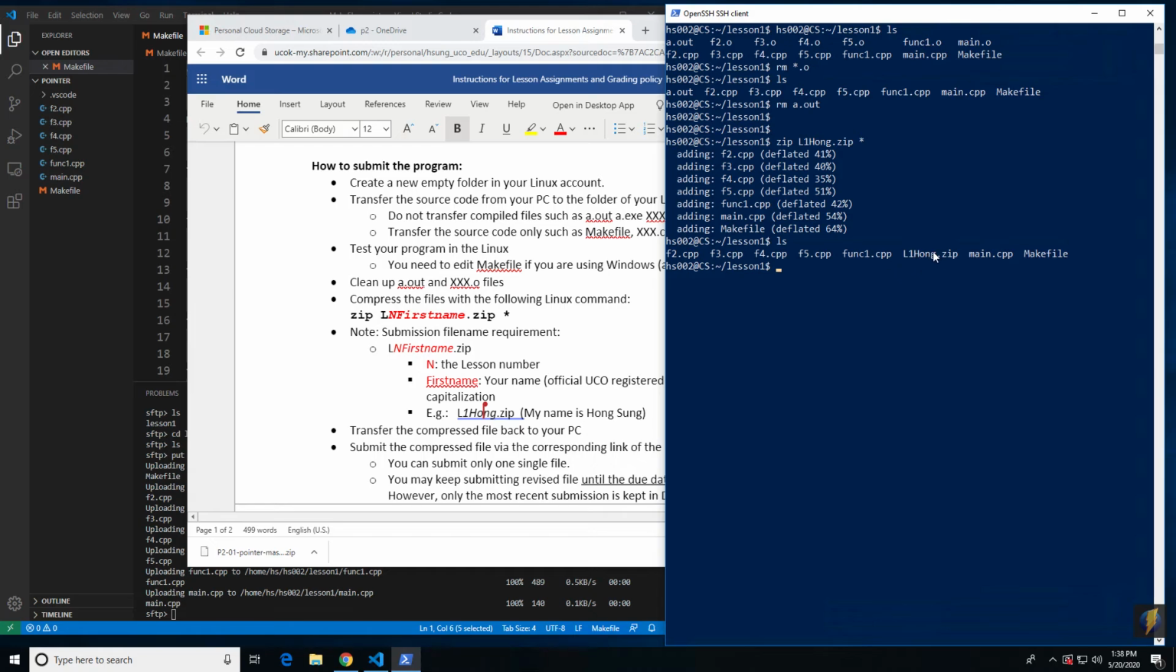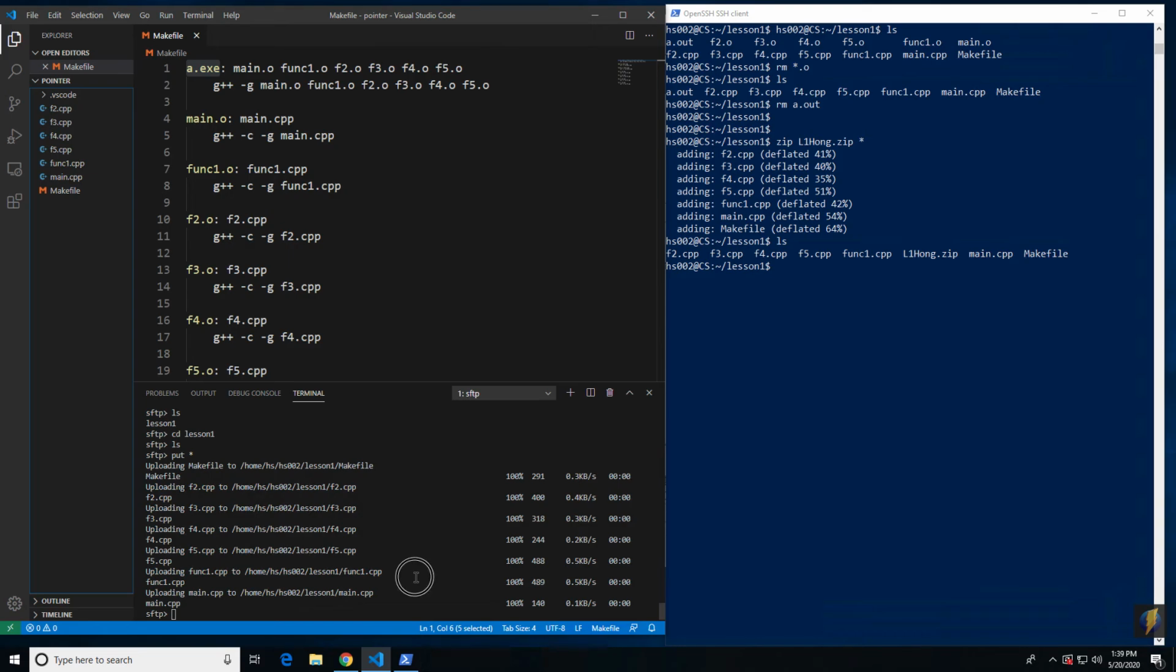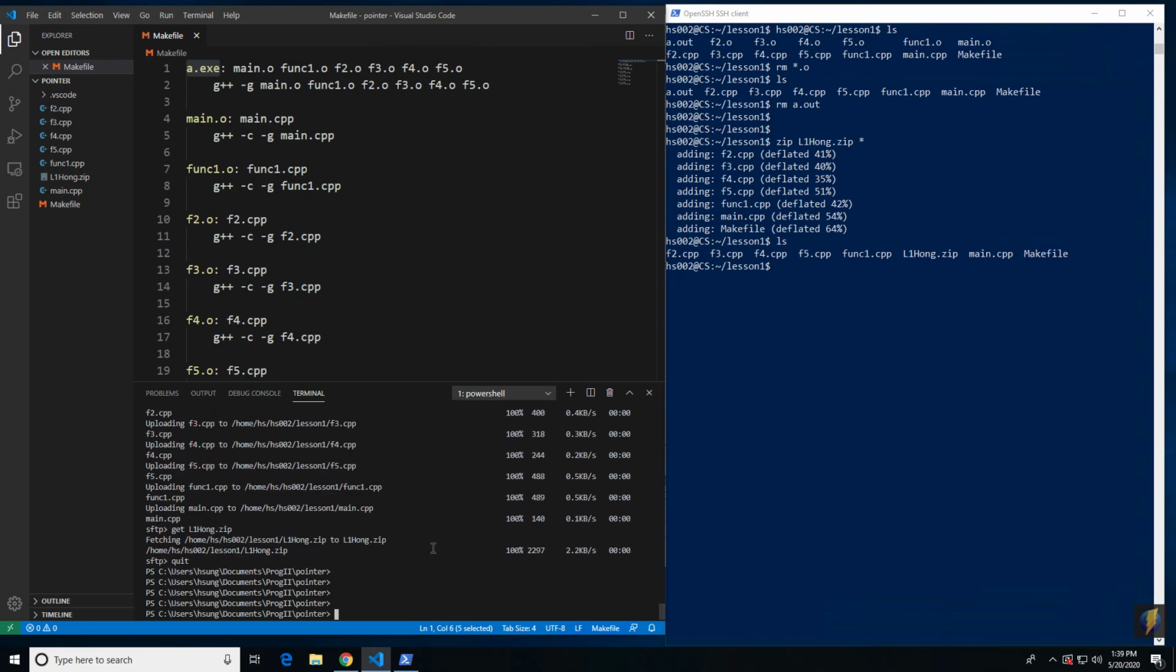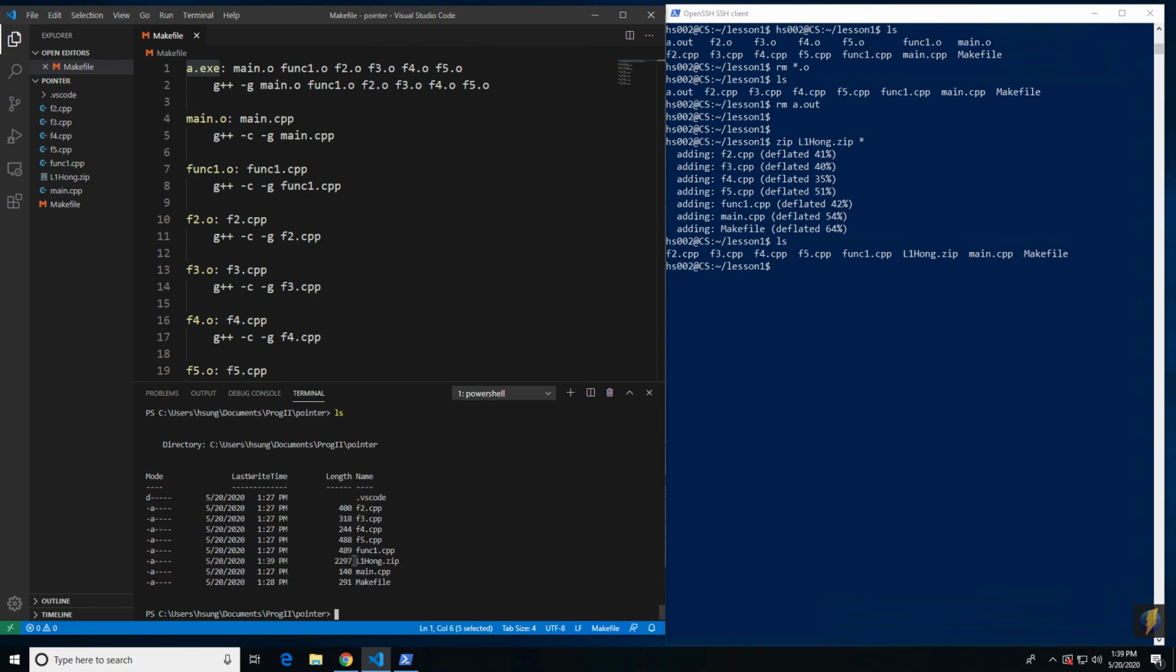You need to transfer this one back to your computer, so go back to Visual Studio Code. I'm still in the sftp command. Now, to get a file from the Linux server, the command is get, and L1hong.zip is the one. It's transferred. If I quit sftp and then do ls, you will see that L1hong.zip is transferred back to my computer, and then you need to submit this zip archive file via D12. Check the next video for that.